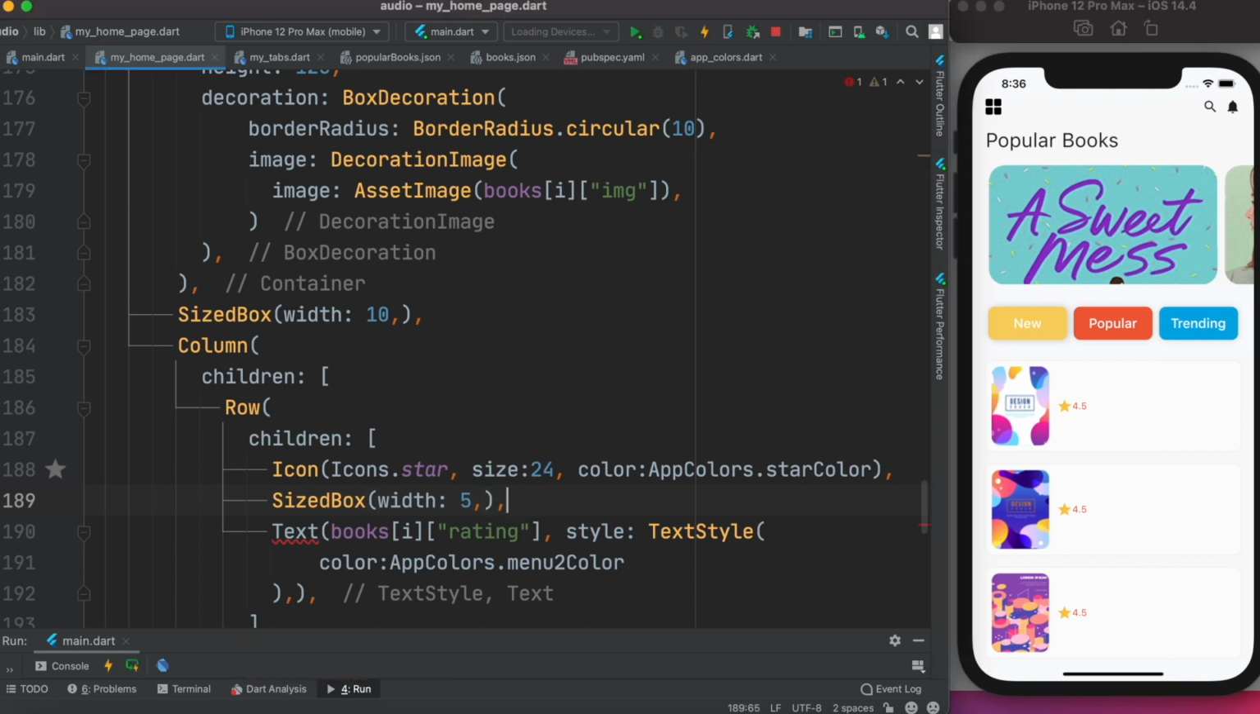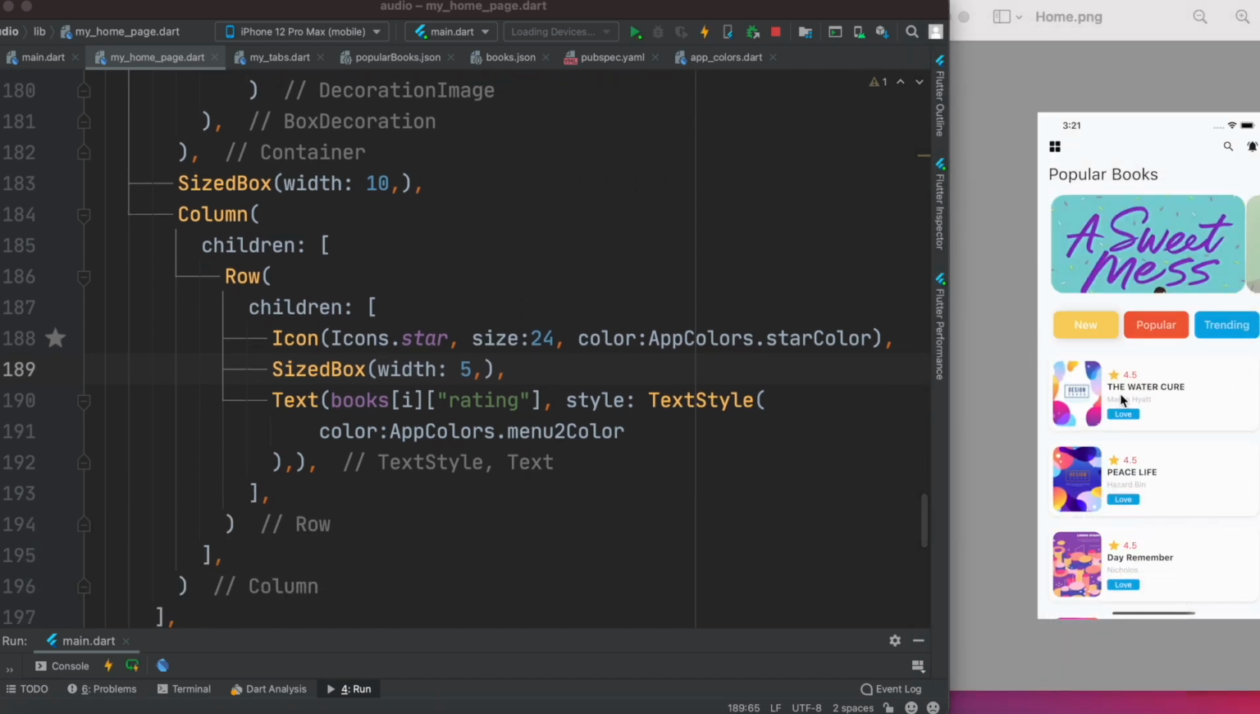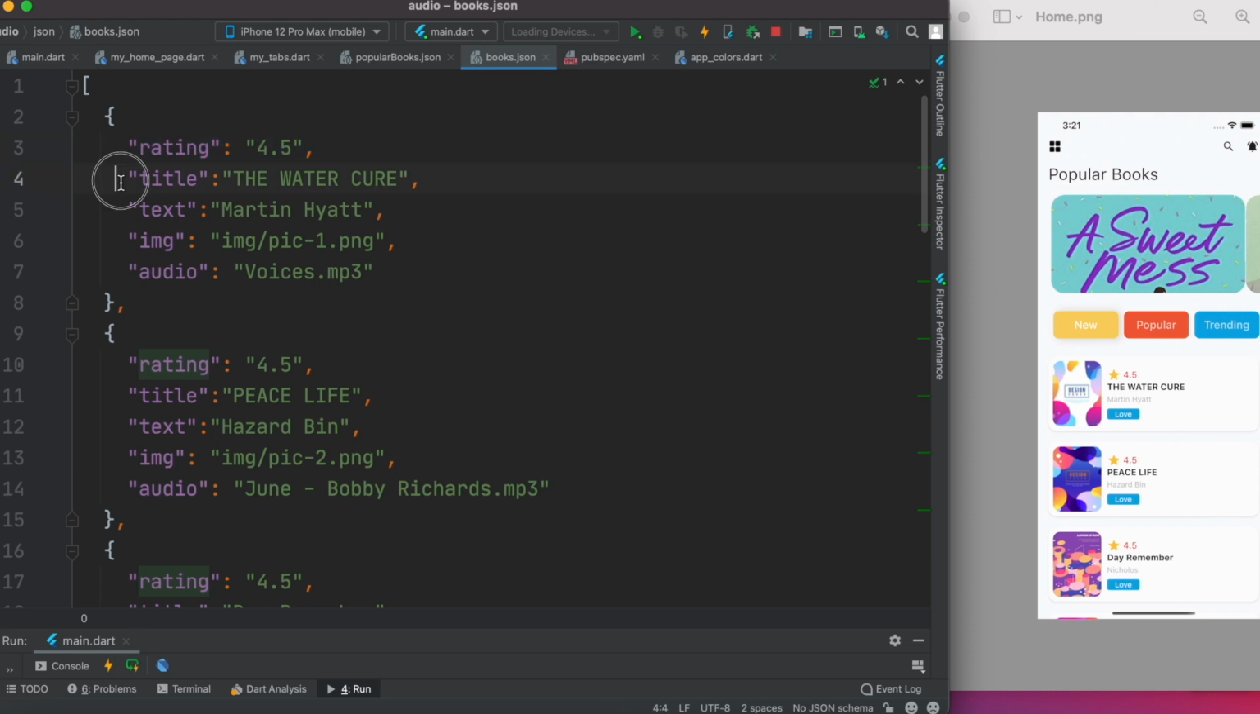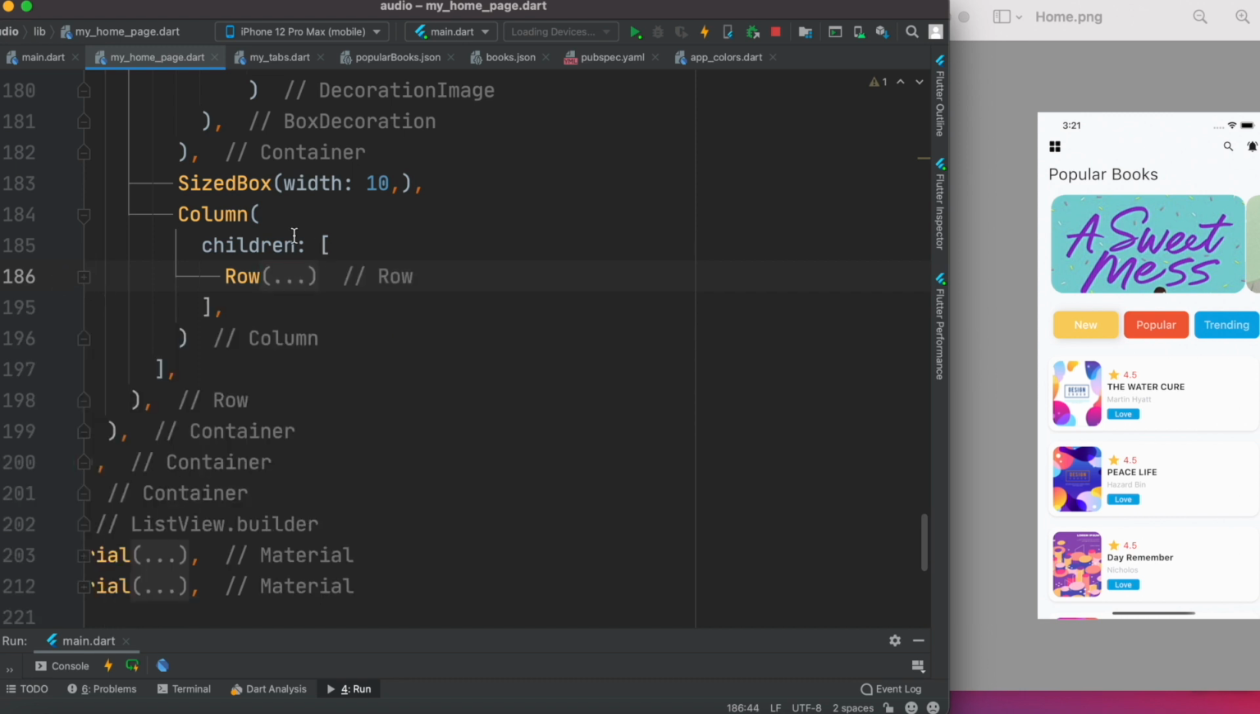Okay, we have an error. Oh, it should be const. Okay, perfect. So the next thing we'll do is show the book's name, which should again be coming from over here, the title. And so far we know that it's pretty easy. So this is the next child in our column.